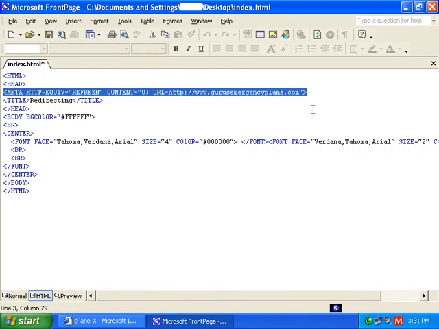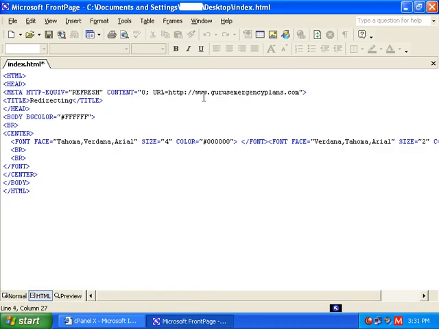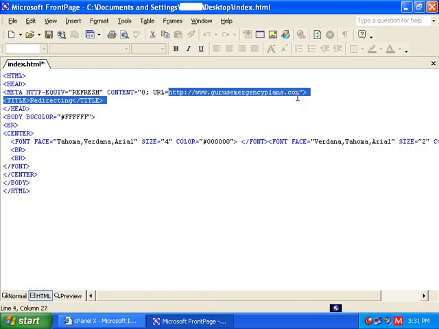I'll give some time so that you can remember the code. This is the code that you insert into the page that you wish to be redirected. This is the URL that you want it to be redirected to. Of course, you can use whatever URL you wish, so you change it here, where I bolded it.